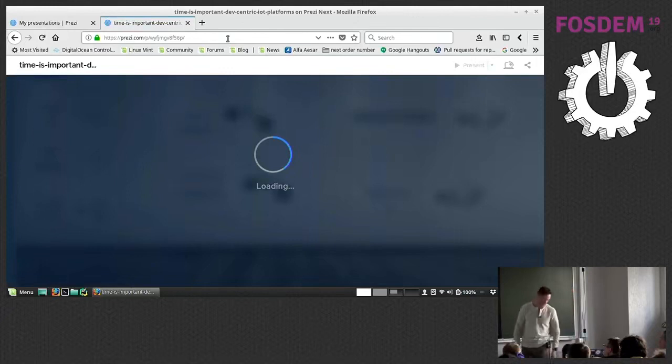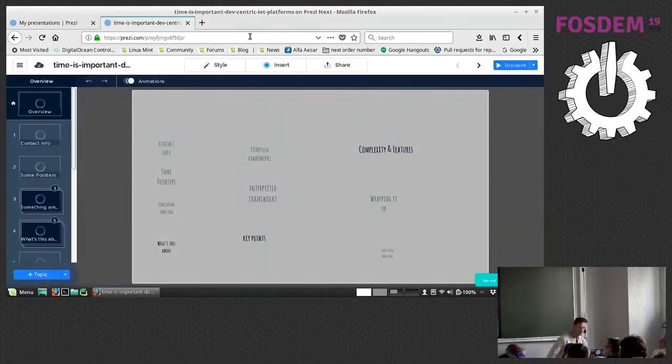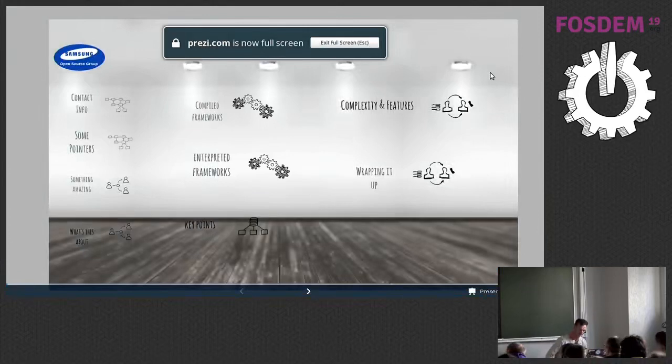If this would start. I'm not even using FOSDEM Wi-Fi. This is my phone I'm using to backhaul this. Here we go. Just in time.